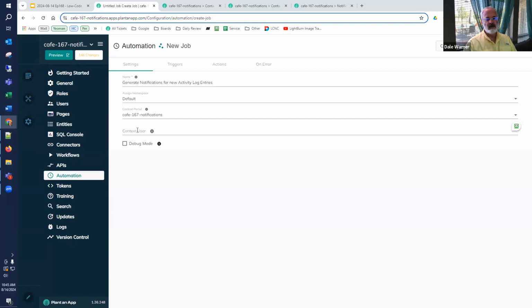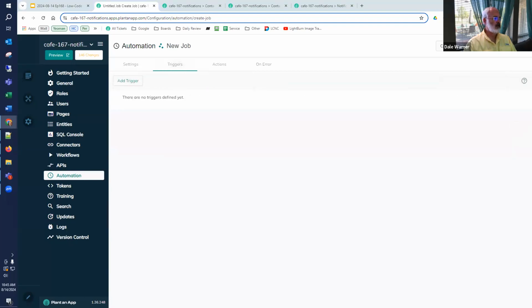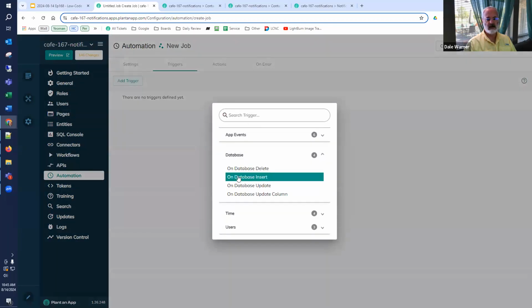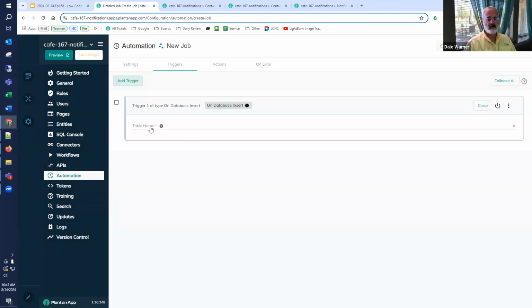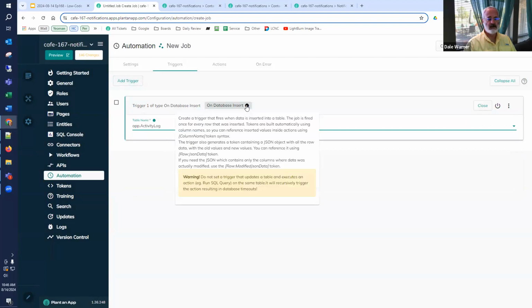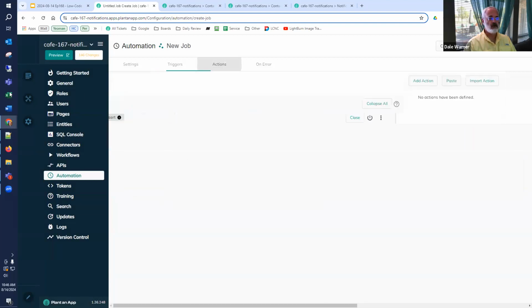When we write records, they have to happen in the context of a user. So in the last episode, I created a user to put here. We're going to be triggering based on when records get inserted into the activity log. So that's a database trigger on database insert for activity log. Anytime something gets added to activity log, we're going to get all the fields from activity log, including the ID, which I think is probably the only thing that we need.